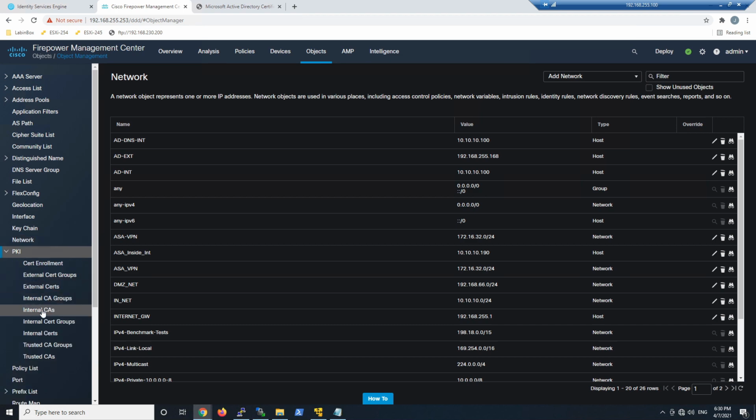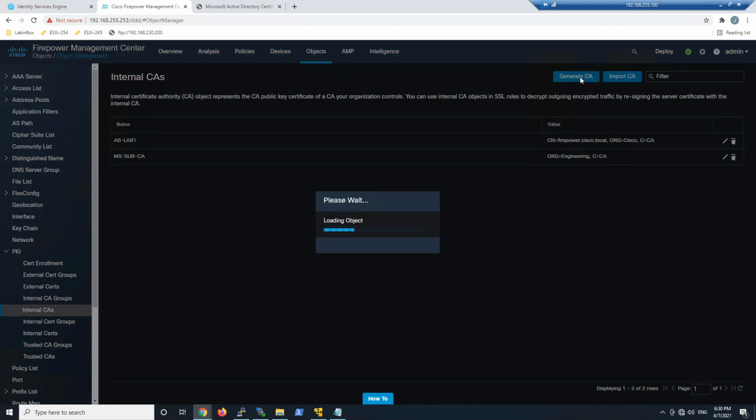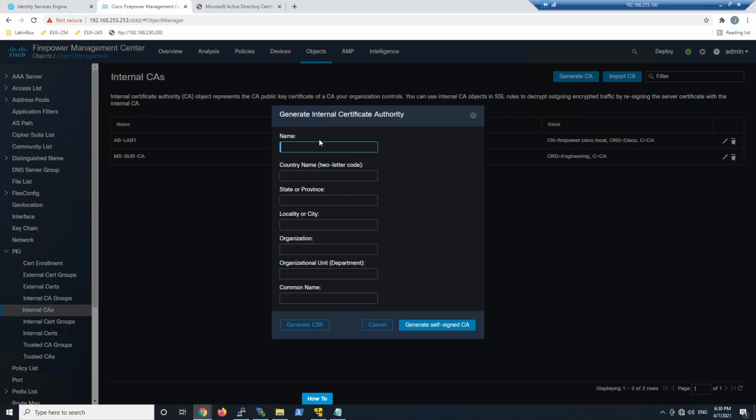We're going to go to PKI and we'll go to internal CAs. We'll go ahead and generate a CA. And again, remember, this is to do TLS decryption. So we'll give this a name.